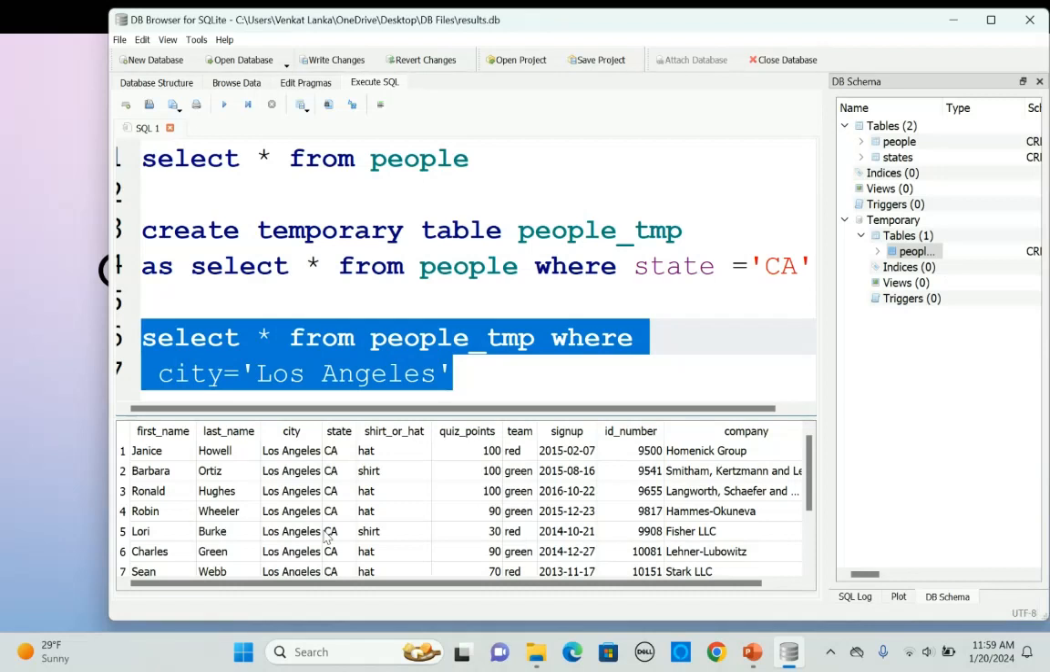I hope you got the difference between a common table expression, subqueries, and temporary tables. If someone asks you about the difference, now you can rock and give your answers appropriately.